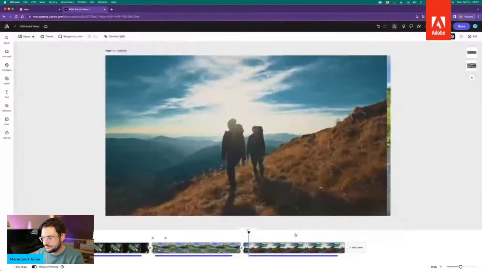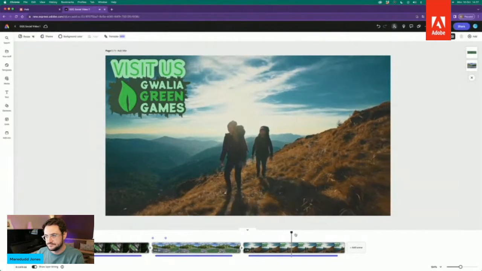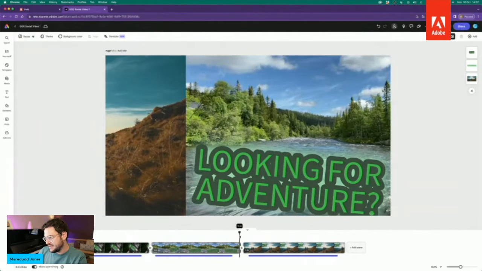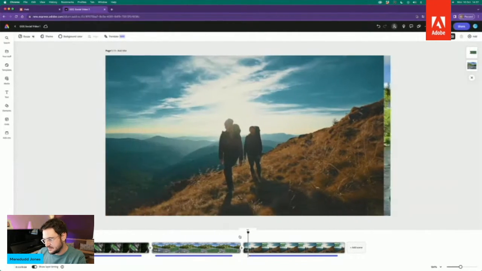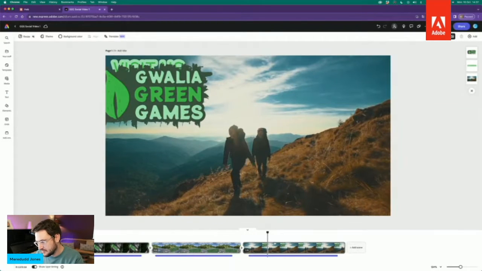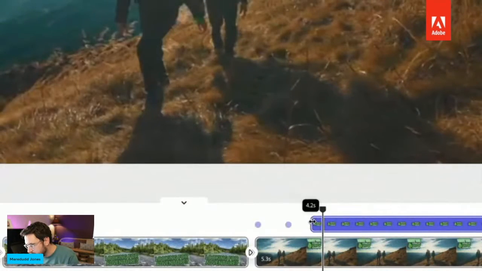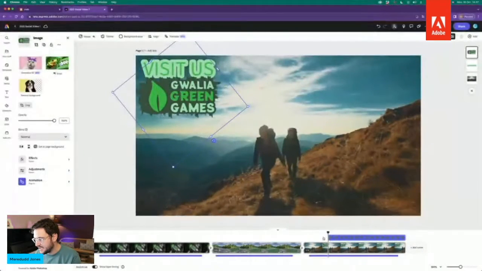Let's have a look. Come down to Gwalia Green Games to find... Yeah, isn't that cool? And really, I want the Gwalia Green Games logo to arrive when I say the words Gwalia Green Games. Come down to Gwalia... There's Gwalia. I stopped it with the space bar when I was saying the word. So let's actually trim the logo back to that point.